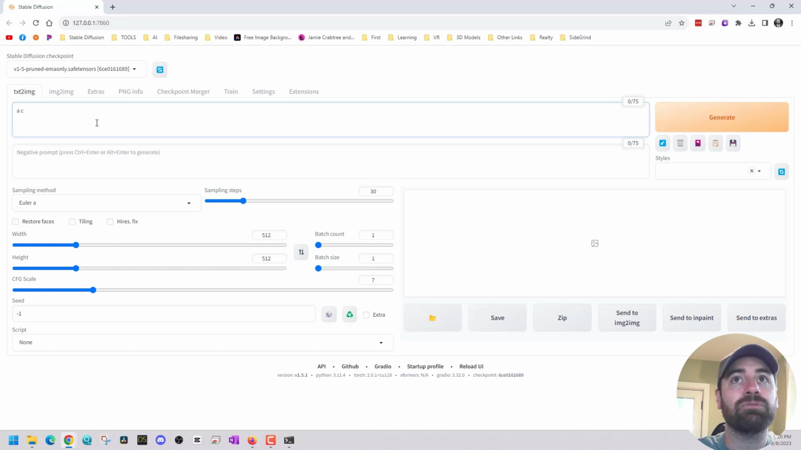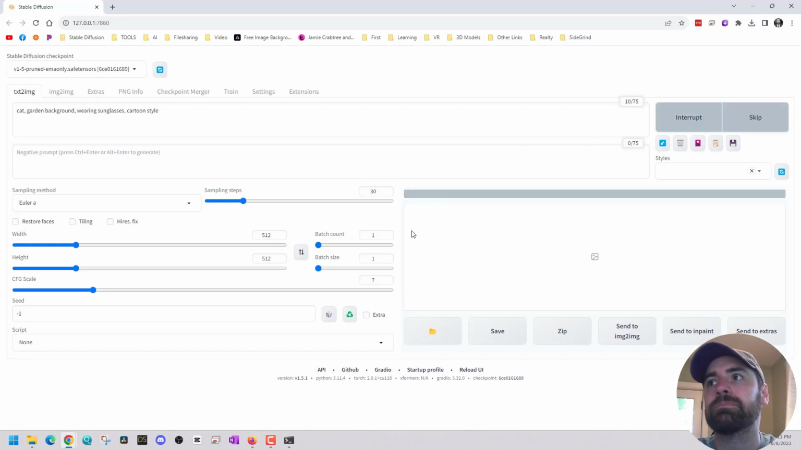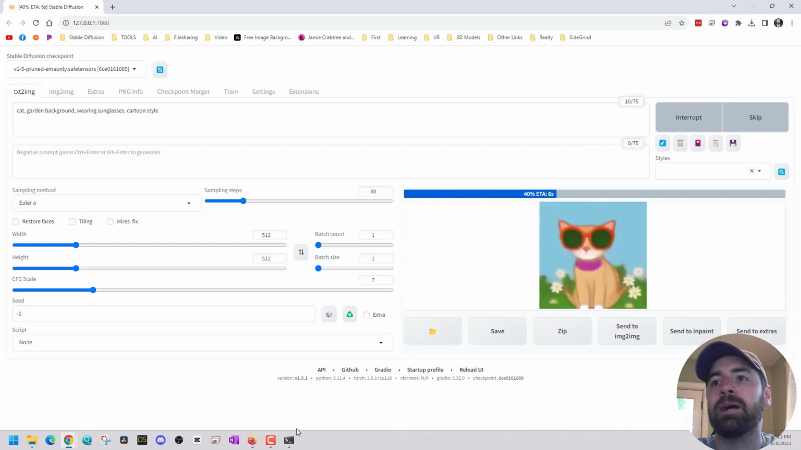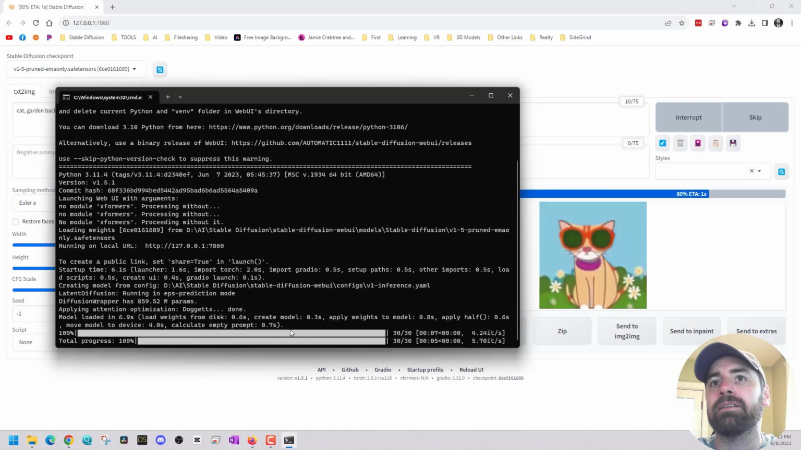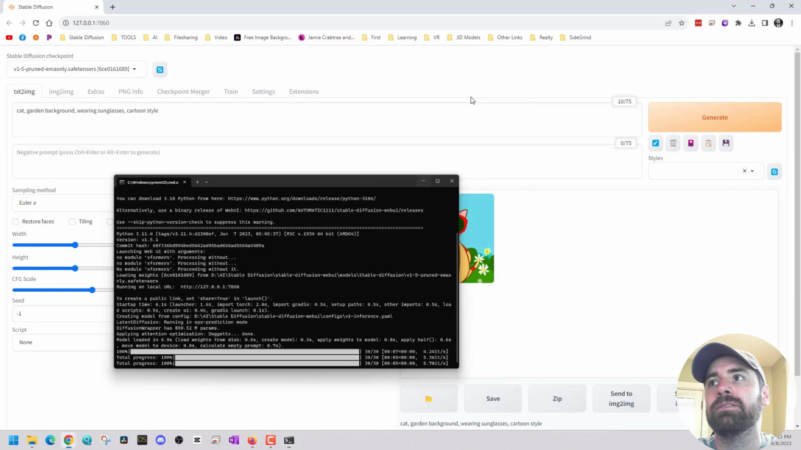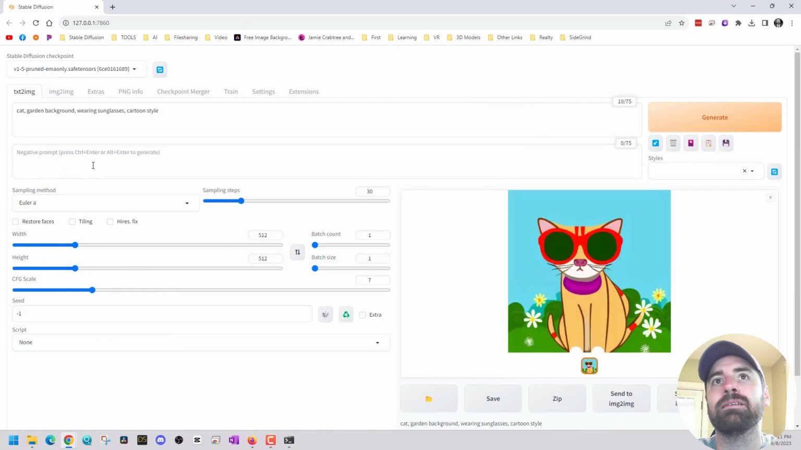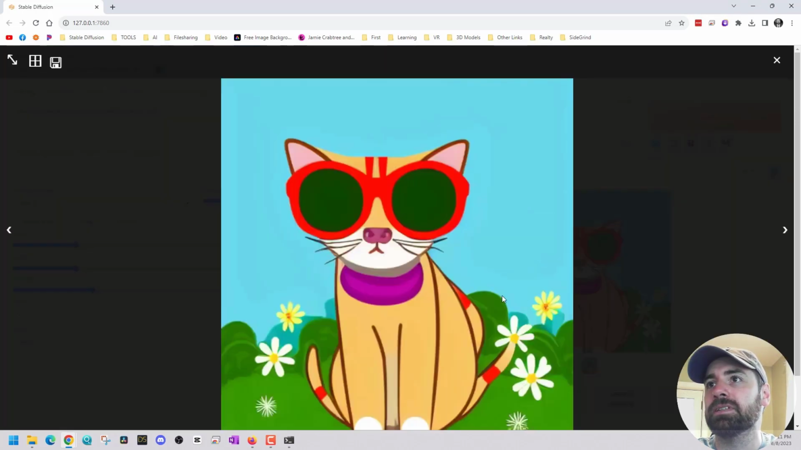But just to test this out, I'm going to type a cat. I actually don't even put a cat. I'm going to say cat. Garden background. Wearing sunglasses. Let's do a cartoon style. And let's see what it comes up with. So right now it's generating the image. I can see that in the command prompt it's generating the image here. And here is my cat. Garden background, wearing sunglasses, cartoon style. So it is as simple as that.